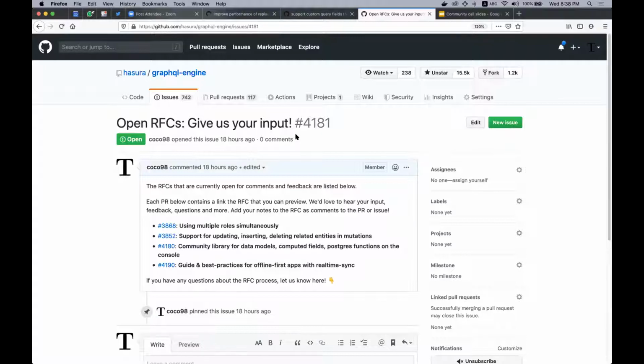Two of the RFCs that we covered in the previous call I'll quickly touch upon right now. One is the multiple roles RFC, and the other is support for operations on nested entities or related entities in top level mutations. And I'll cover both of these in a minute before I come to the third RFC, which is new, which we discuss in a little more detail.